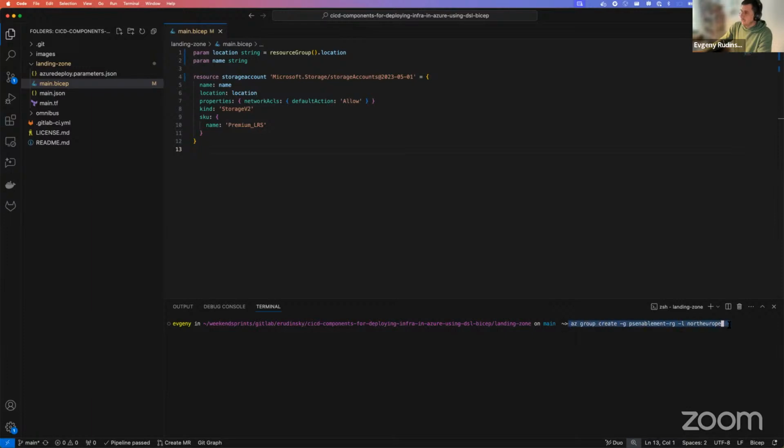So I can say AZ, that's a command line interface to work with the Azure cloud. I have already logged into my Azure CLI with the target account, so then I can actually access the subscription and I can start deploying the resources.